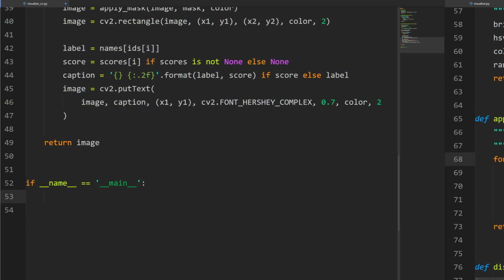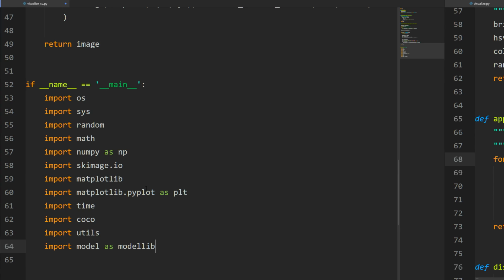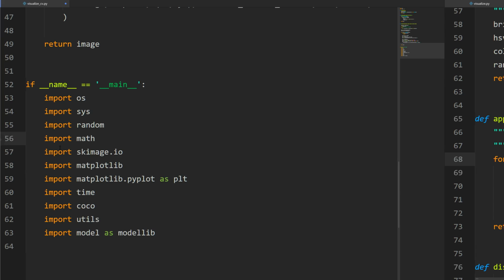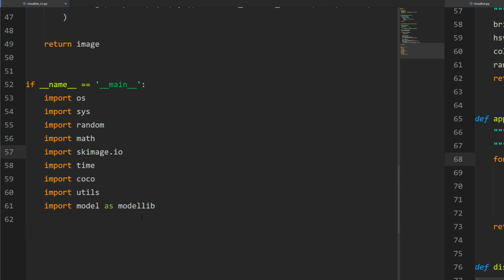So we need to import a bunch of stuff. These are just imports from the demo.py file, so I'm just going to go ahead and paste them in here. So os, sys, random, math. We already imported numpy, so no need to do that. And we don't really need this either. So yeah, we're going to import all this stuff. And actually we don't even need that one as well.